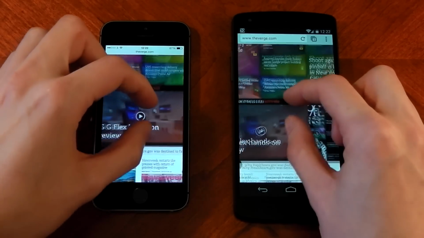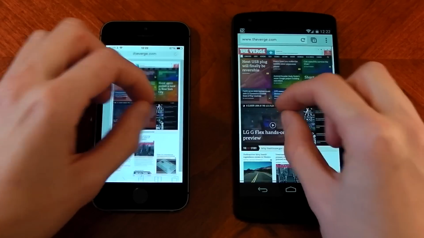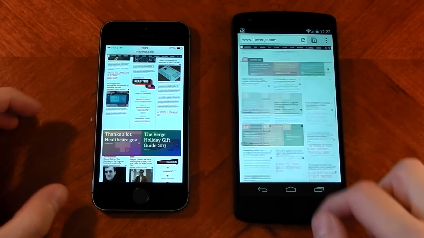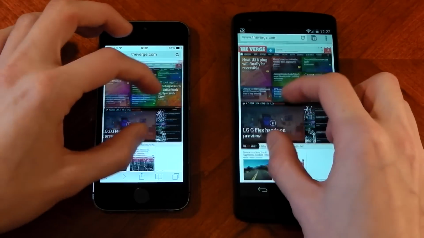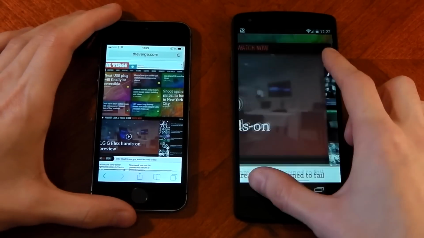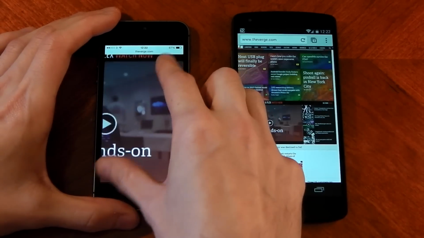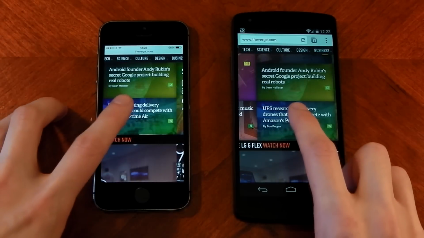Performance wise, I was really impressed with both of these devices. Pinch to zoom, very responsive on both. I couldn't tell much apart. Scrolling is faster on Android. You can see I had to flick more on the iPhone 5S. But yeah, excellent performance here from both browsers. Really impressive stuff. Load up an article here.